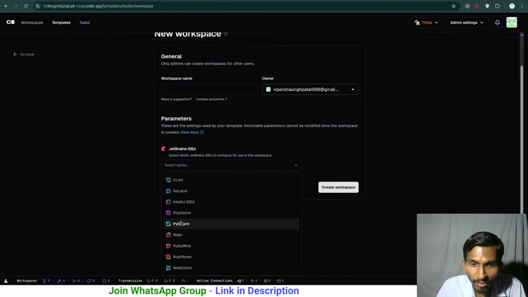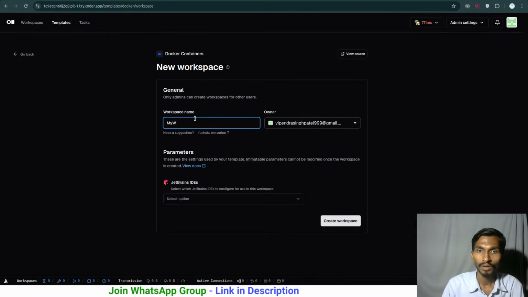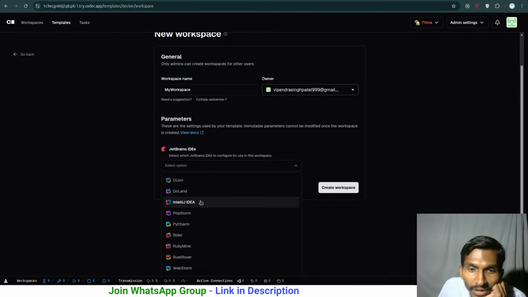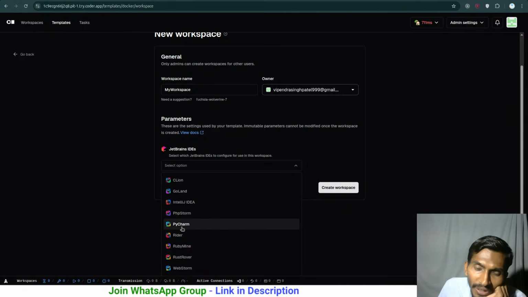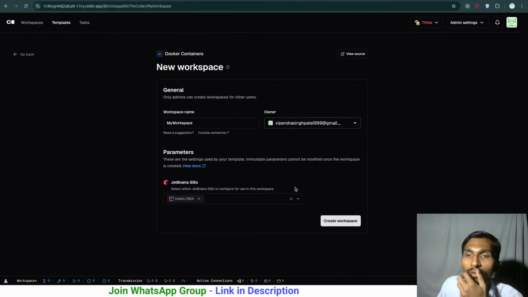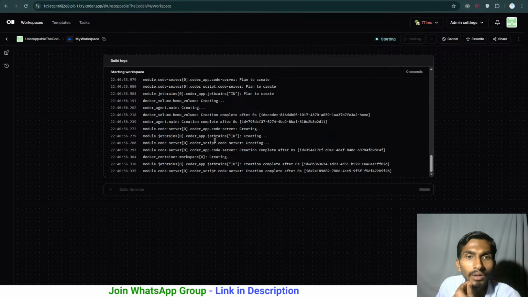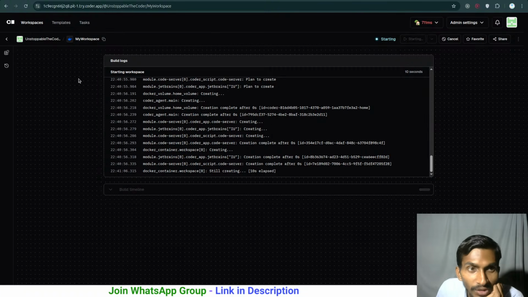These are mainly for what? These are mainly for PyCharm. Workspace name, my workspace. IntelliJ IDEA, PyCharm is mainly for Python if I'm not wrong. IntelliJ IDEA overall does the job. Create workspace. What will happen now? Wait, what is this used for? Is this used for creating what? It is doing something.